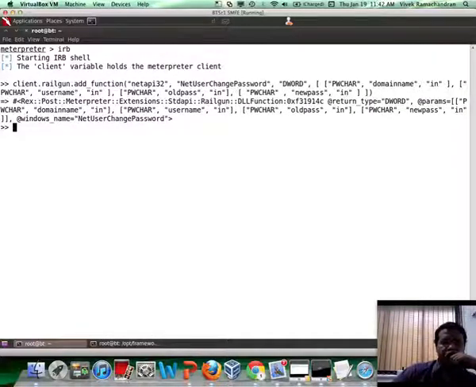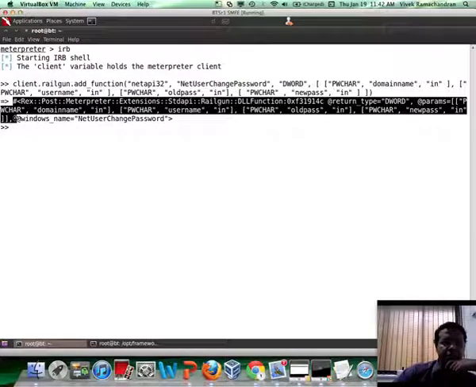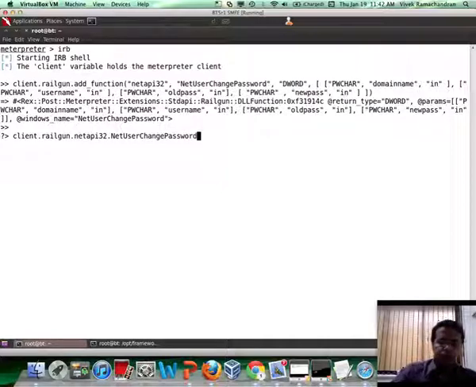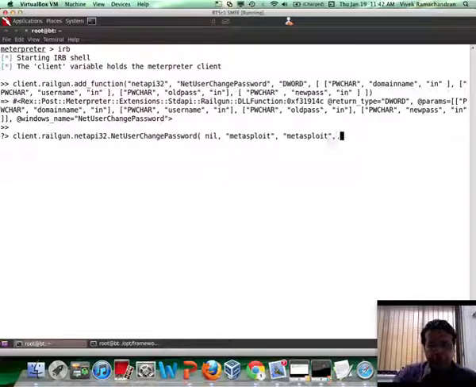Now if you notice, this basically says that yes, this addition has been made. Now let's go ahead and access this function. So we'll say client railgun and then the DLL name, which is NetAPI32, and then you have net user change password. So the first thing was the server name, which is the local host, the username, which is Metasploit, the old password, which was the default password used by Metasploit, which is still Metasploit, and then the new password, let's say Metasploit123, right?